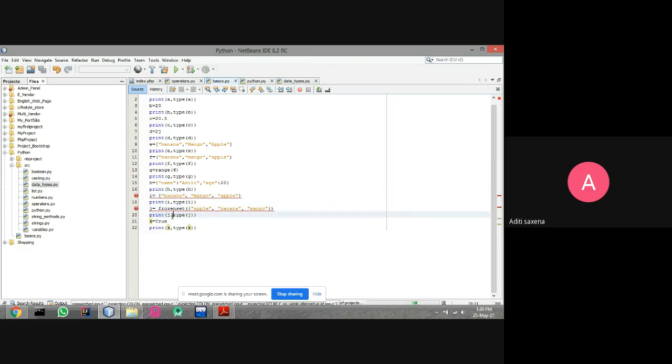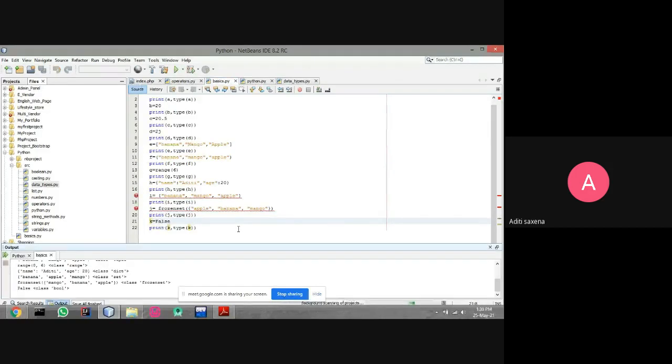And this is bool. K is equal to True. True means this is a boolean value. It could be true or it could be false. If we change the value to false, it has class bool. Okay, so these are the data types in Python.